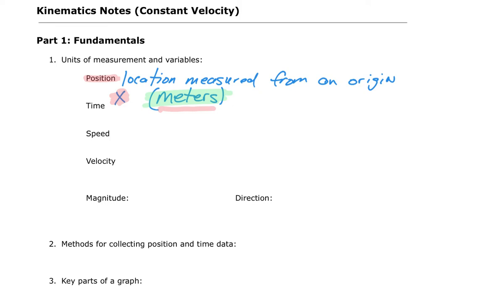All right, then time obviously is easy. I don't think I need to define time. We are going to use lowercase letter t to stand for time. It's got to be lowercase. Uppercase T means something else. And we're going to measure time in seconds. Those are going to be our normal units. You can always just put SEC or just the letter S for seconds, okay?